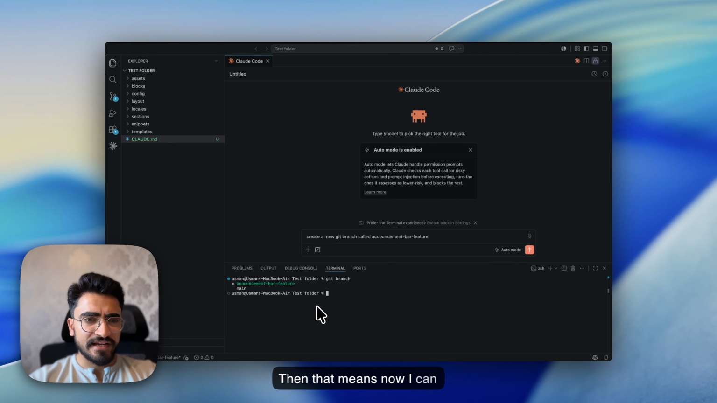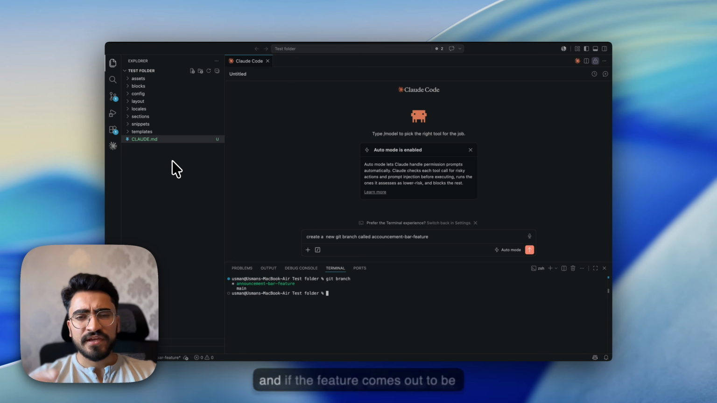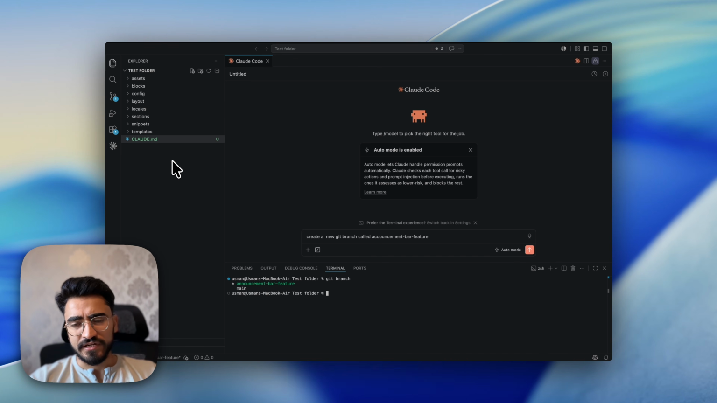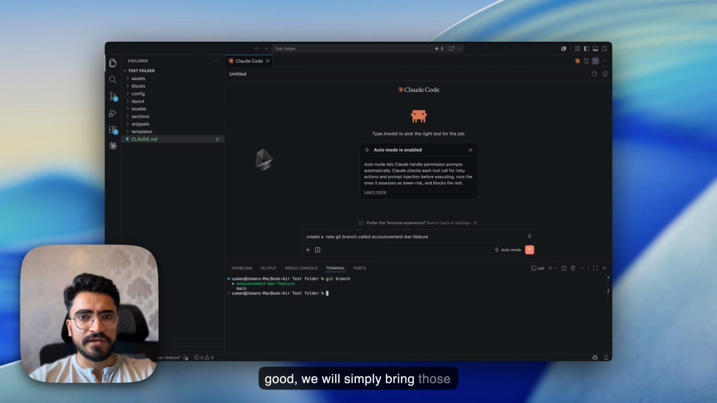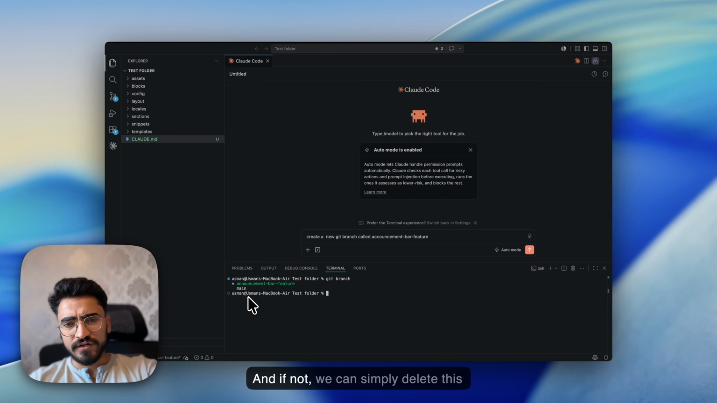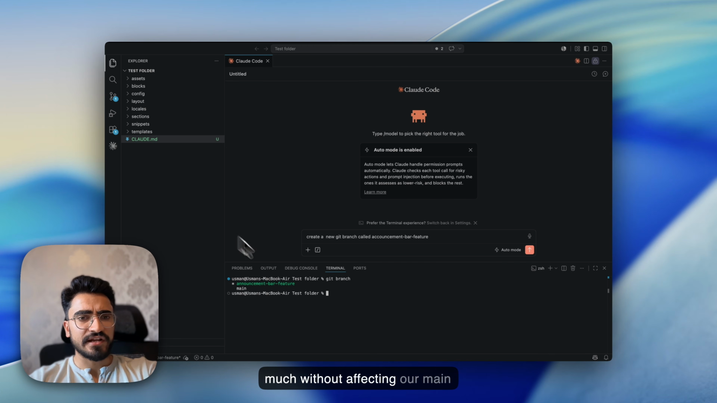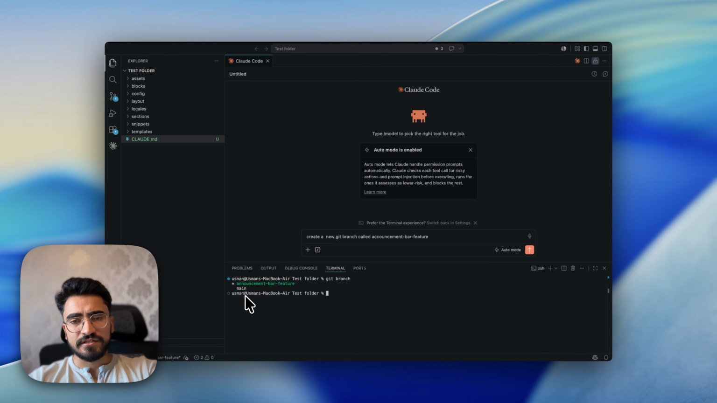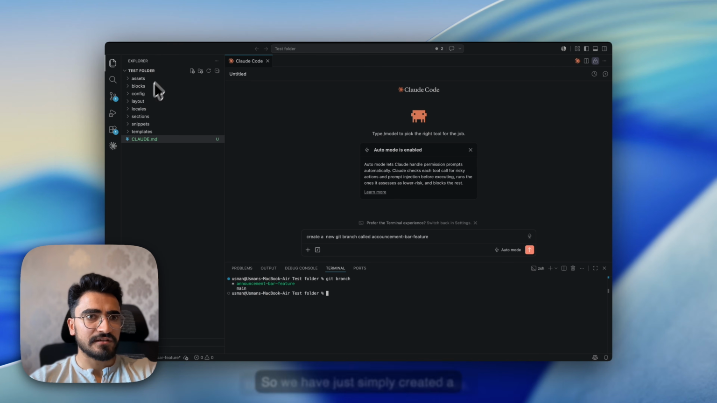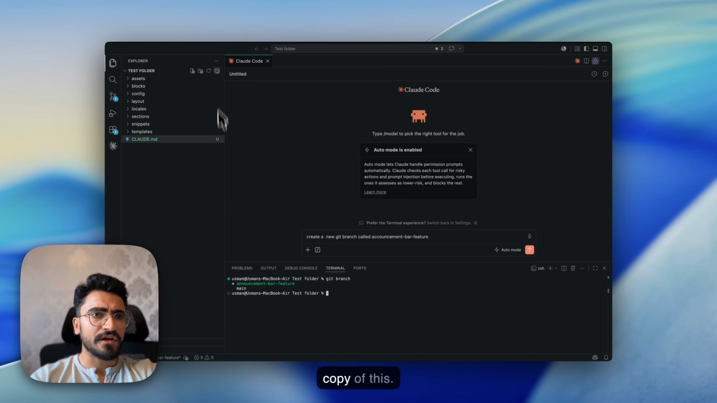So that means now I can experiment with these files. And if the feature comes out to be good, we will simply bring those changes back to the main branch. And if not, we can simply delete this branch without affecting our main branch. The main branch is our main files. So we have just simply created a copy of this.